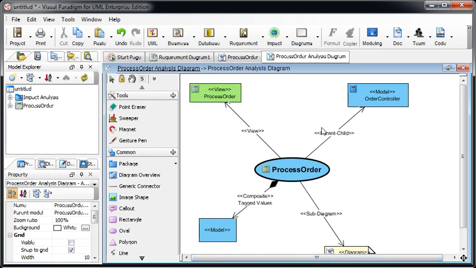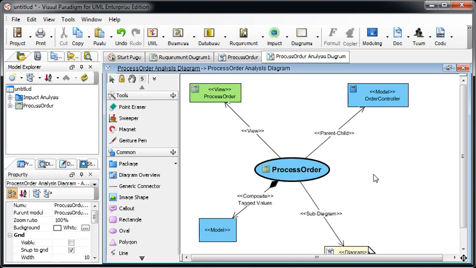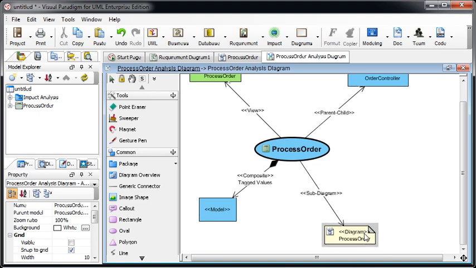Now you got the analysis diagram created. And you can see the process order requirement is in the middle. It's like a star shape diagram. And you can see you got a class, which is an order controller. They're related to the process order requirement, and the shape of the process order, the underlying requirement, and also the diagram.